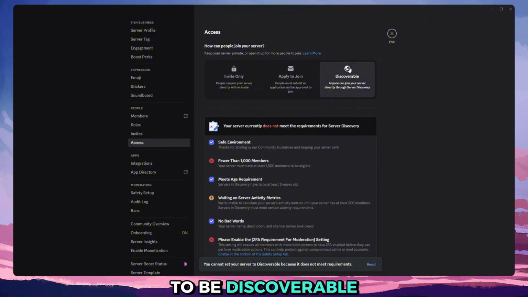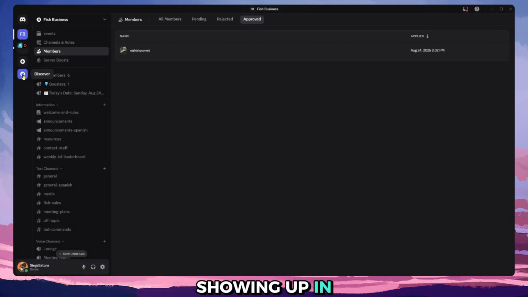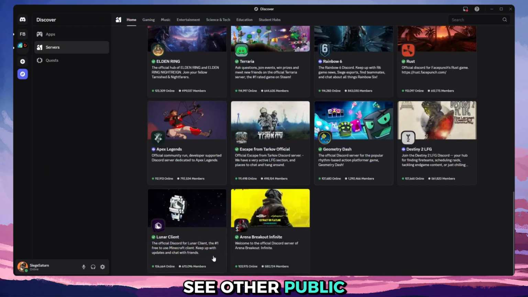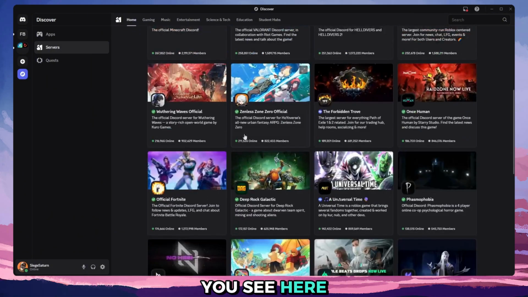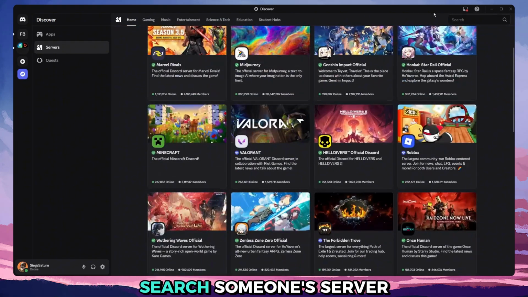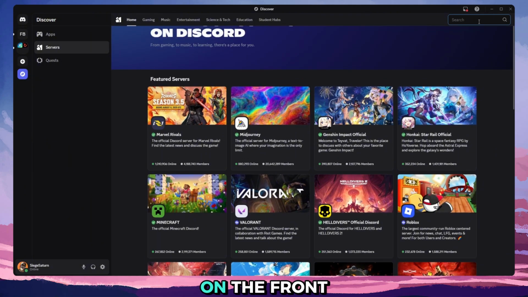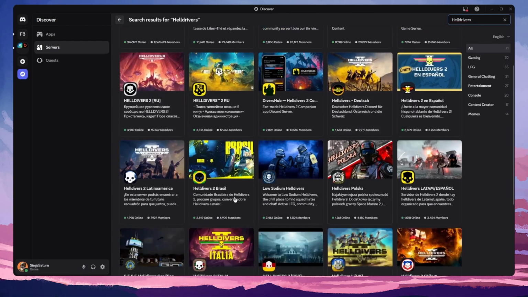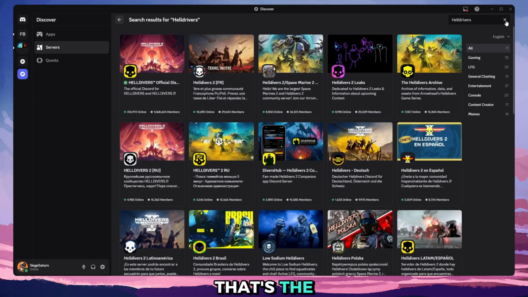And by the way, if you set it to be discoverable, people can still invite, or apply to join. So once you set it as discoverable, it would start showing up in this tab on Discord, the Discover, Compass tab. And this is where you can see other public servers, and usually the servers you see here are pretty high in member count. As you can see, we have 4.1 million, 20 million people. And if you search someone's server here, you'd find it. For example, I want to join the Helldivers server. Imagine this wasn't on the front page. I'll search Helldivers. It would show up right here, and a lot of other Helldivers servers. Yeah, that's the Discover feature.